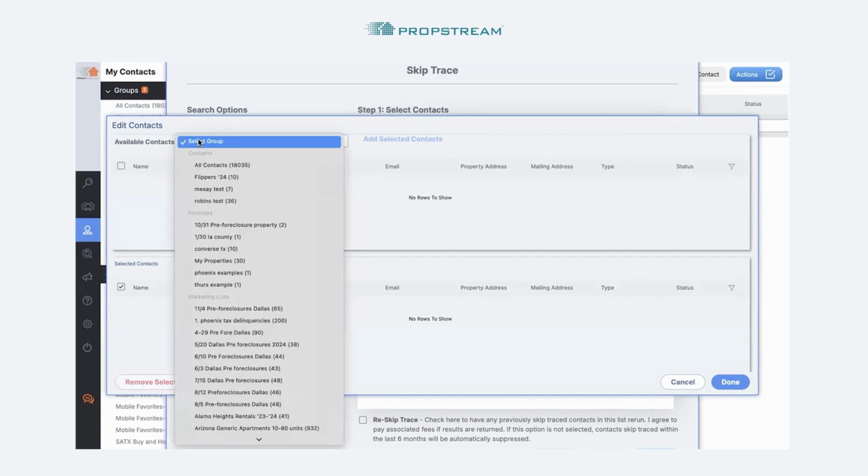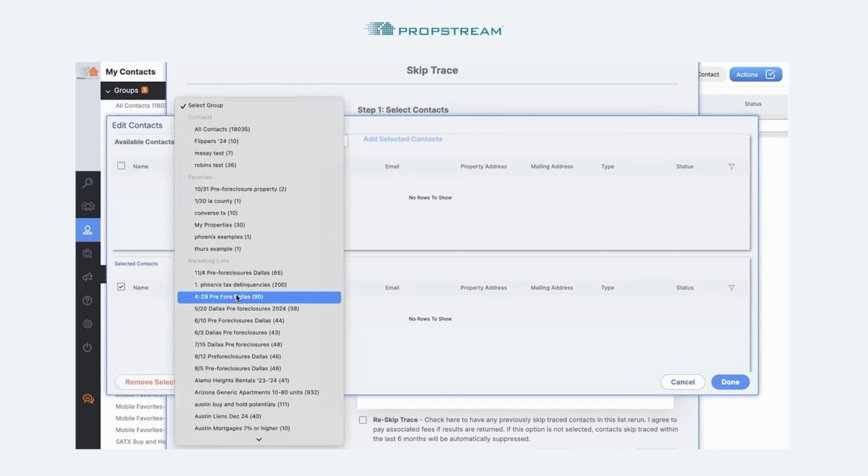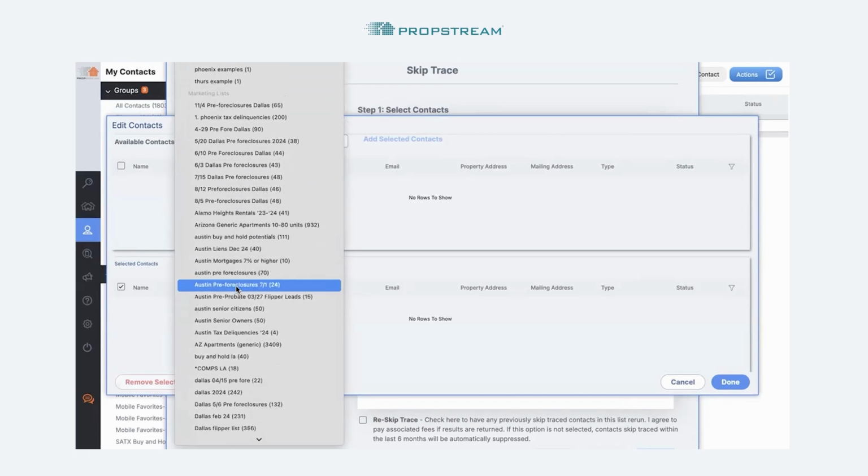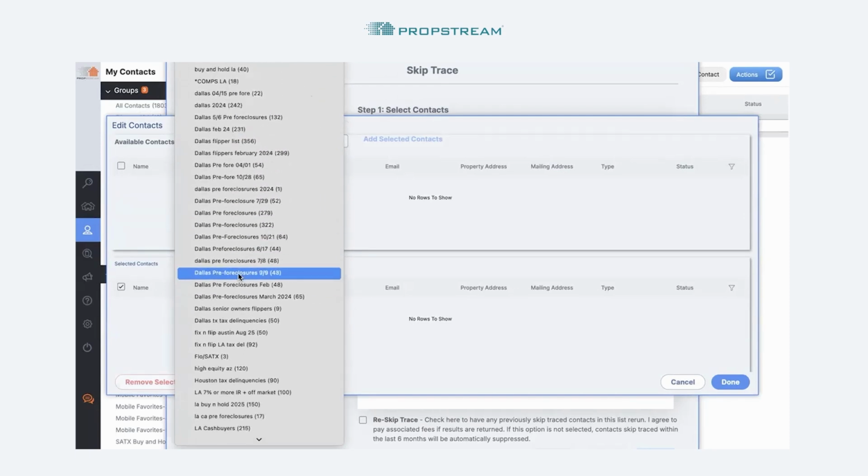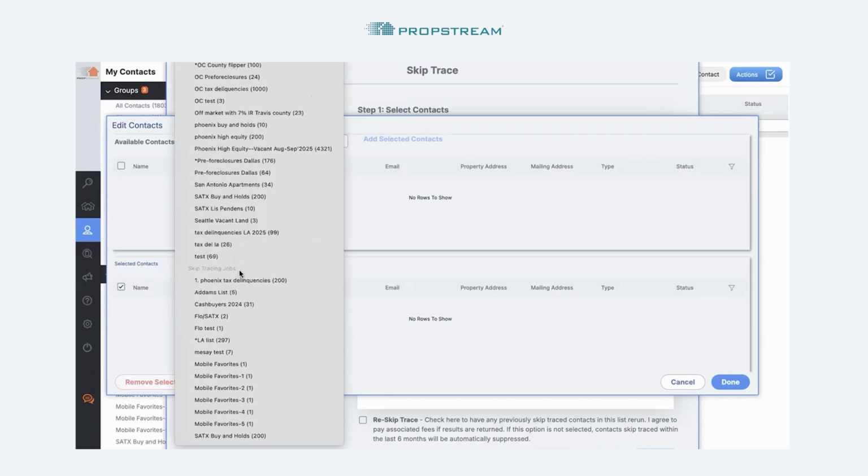There will be 4 options. 1. Contacts. These are the lists that you have imported using the Contacts page. 2. Favorites. These are your individually saved properties from our search page. 3. Marketing lists. These are your saved results after searching and filtering on our search. And 4. Skip tracing jobs. These are lists that have been skip traced in the past.